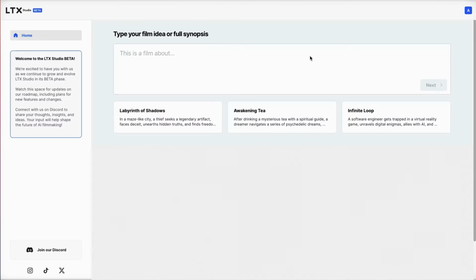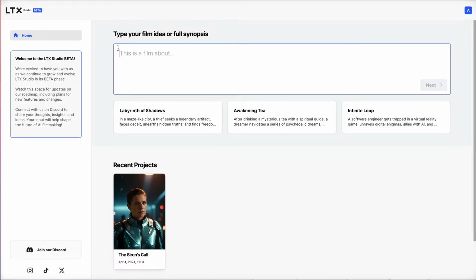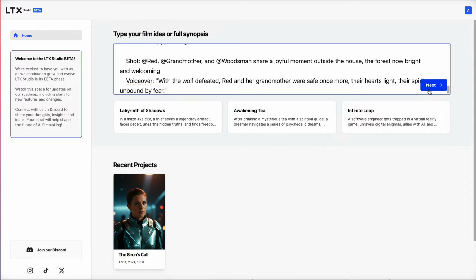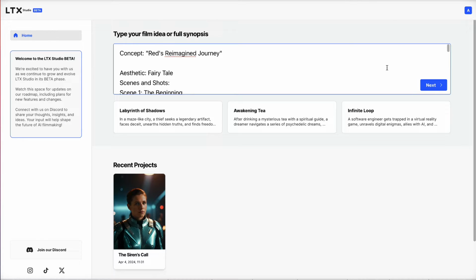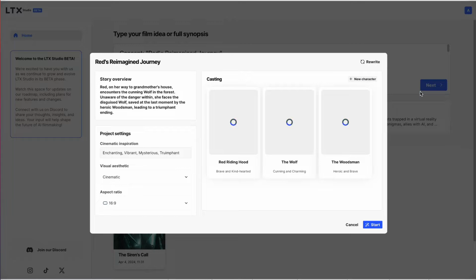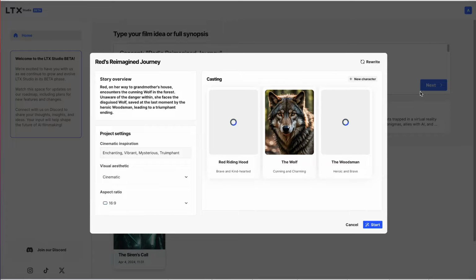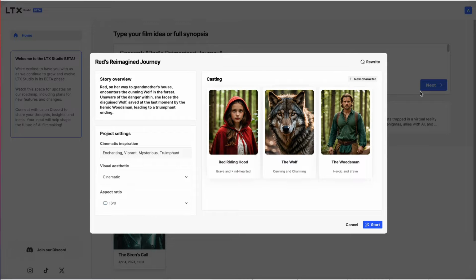Here's what you'll see when you first log in. When you've created your first project, it'll appear below, like this. Start by either entering your film idea or a full synopsis of each scene, characters and plot points into the box at the top. I'm going to use my own synopsis. It's based on the story of Red Riding Hood. Click Next and it will start to generate the story overview with characters, scenes and the shots that will appear in your film. Under Project Settings, you can specify the cinematic inspiration, visual aesthetic and aspect ratio.